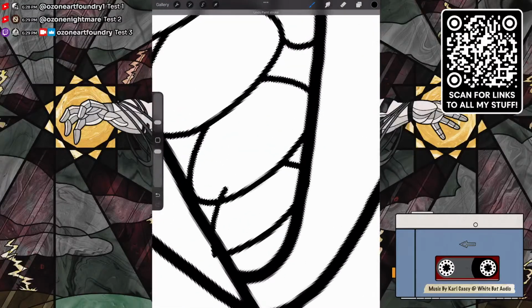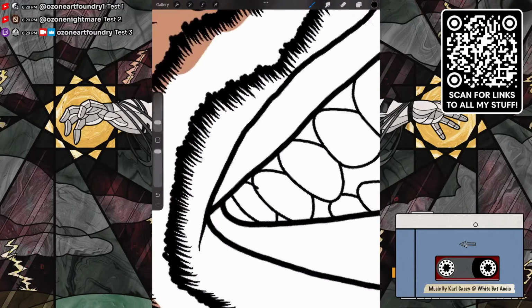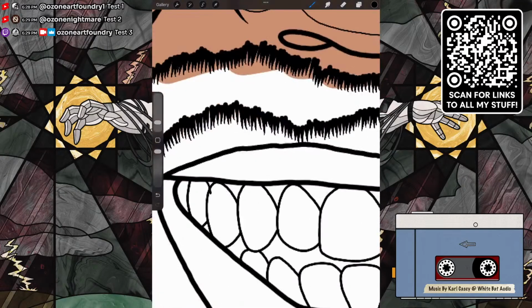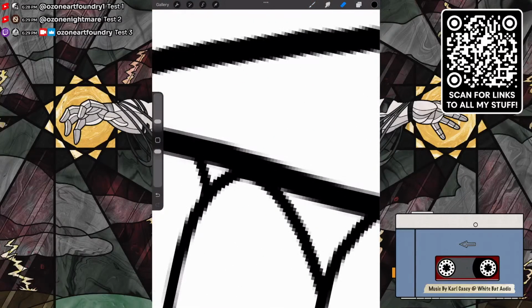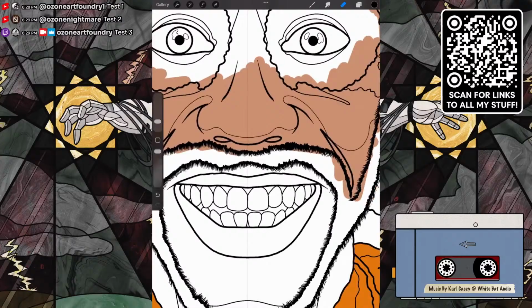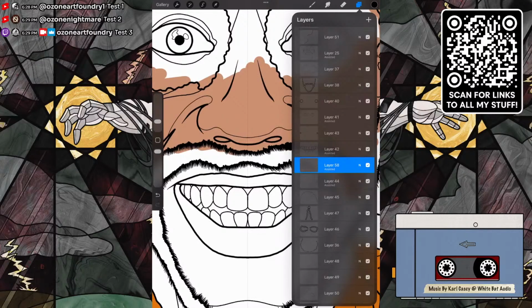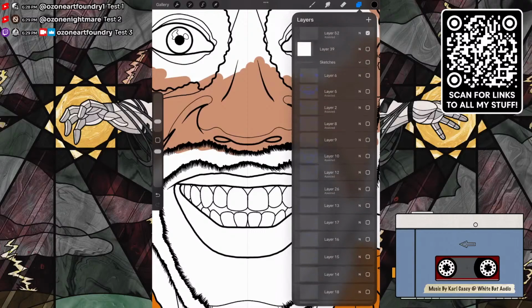Okay, that might be a little too harsh. Let me try this. There we go. Just so it doesn't look like the teeth kind of go off into nothingness, which is no good. There we go. Just had to fix that really quick. Very easy. Merge down, and our teeth are done. So back to the black layer.